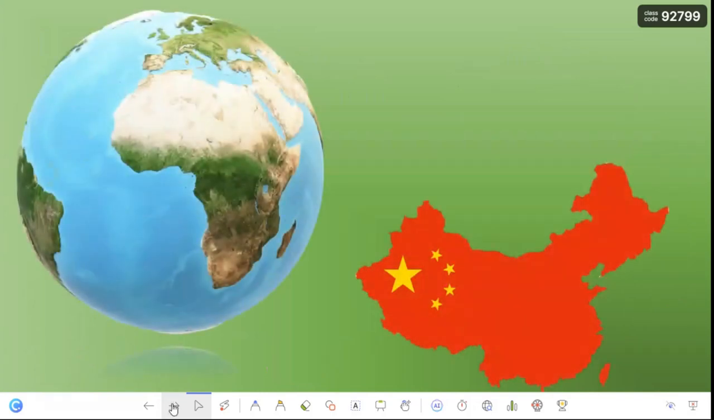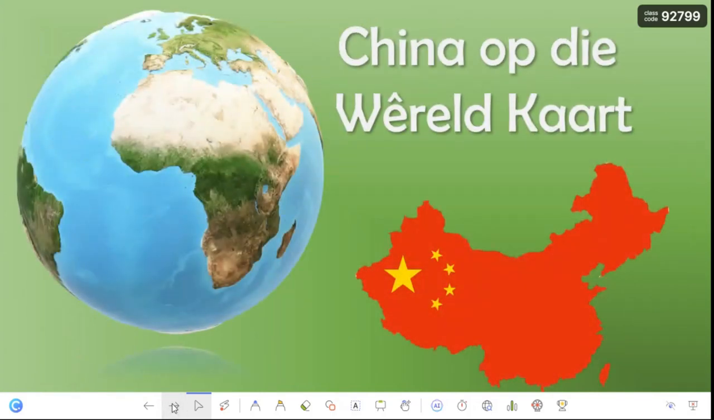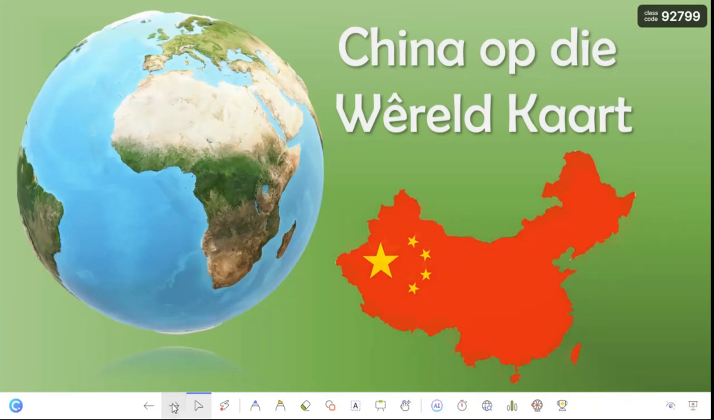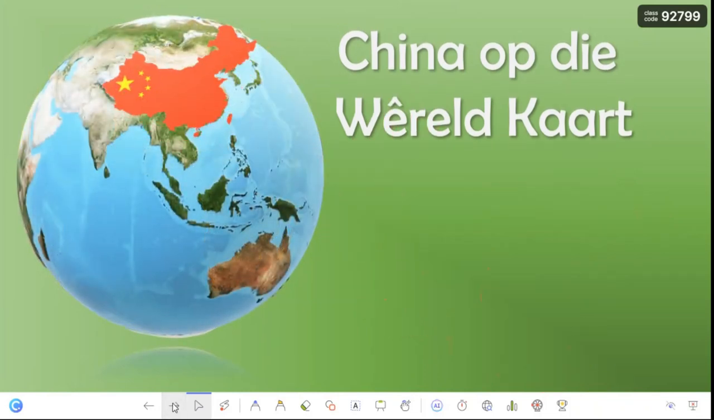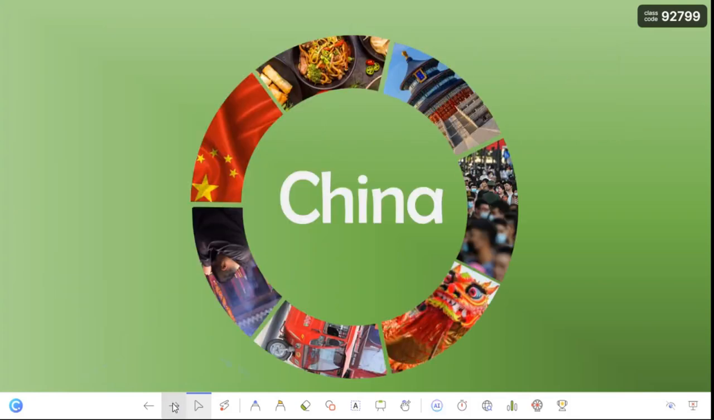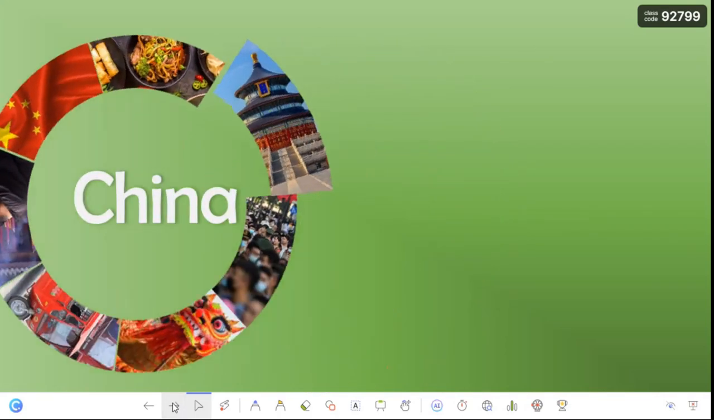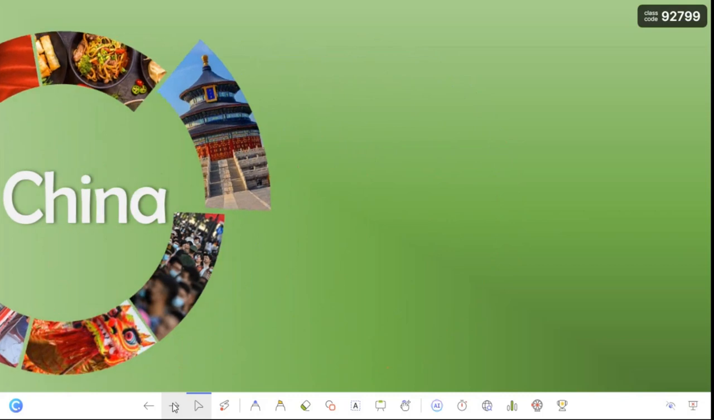Then the China on the world map, it was an Afrikaans project, and it transitioned into the earth, which is a very cool trick. Then another visual representation that can happen is the wheel that spins. And then here we go into our presentation.